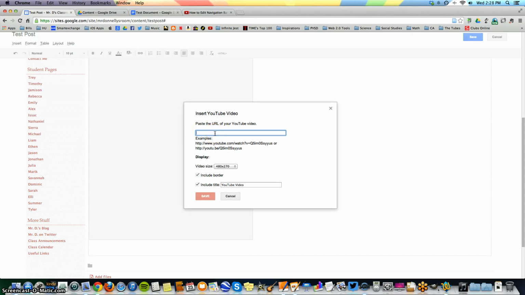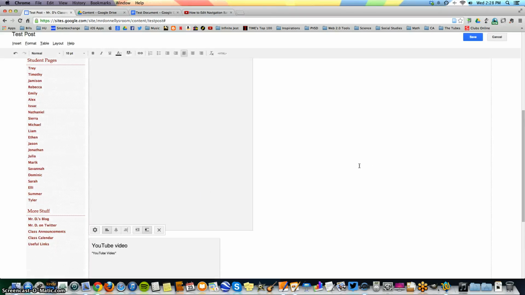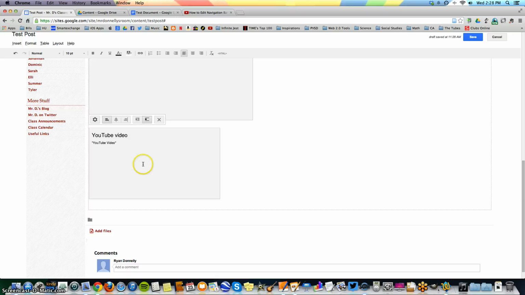and I can either paste the URL in here, or there's another way where I can search that video. I'm just simply going to paste it in there. Pick my video size out of those shown here. I'm going to keep this the default size. I'll show you how to change that right now. So it pastes in there, and I can see what that size looks like.